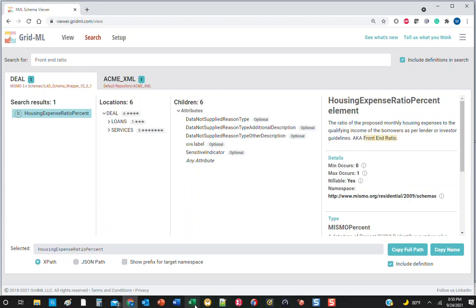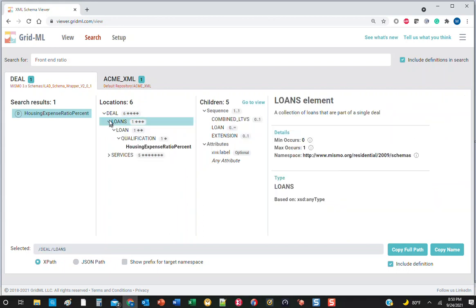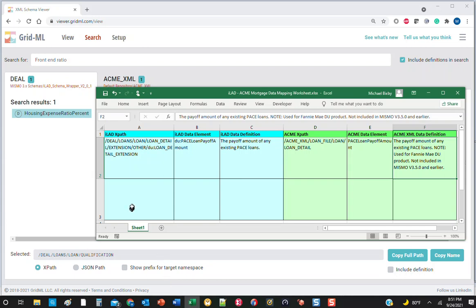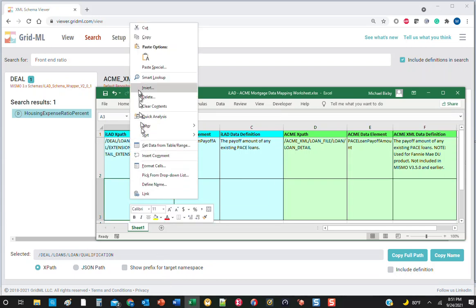So let's go back to our worksheet. But first, let's grab the container that it's in. It's in the MISMO qualification container. So here's the XPath for that. I do not want to include the definition for the container. So I'm going to say copy XPath. I'm going to go in here, click on the cell in the XPath column, right click and paste.